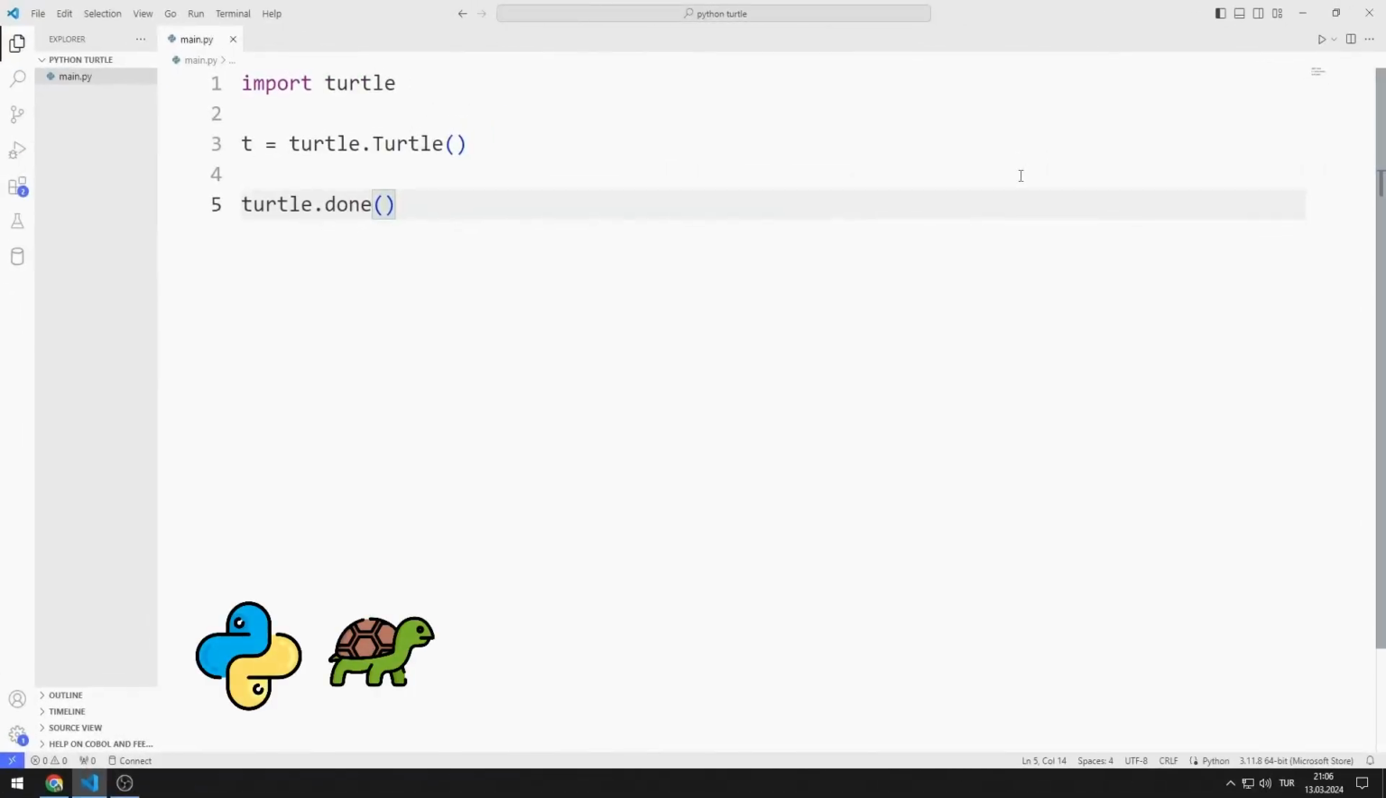In this Python Turtle graphics tutorial, we will learn how to use ycor and xcor functions.